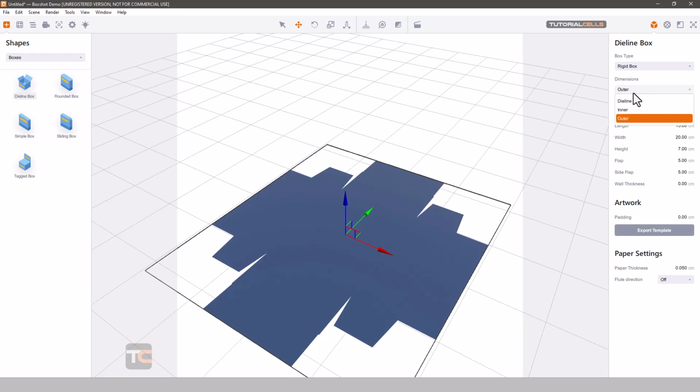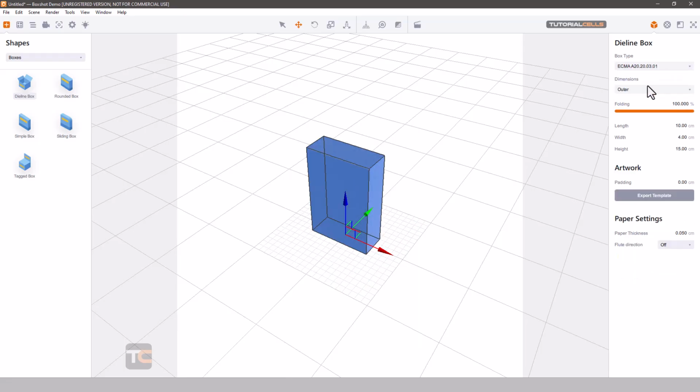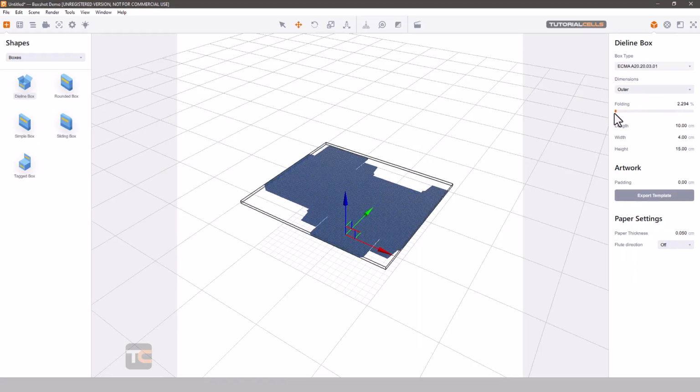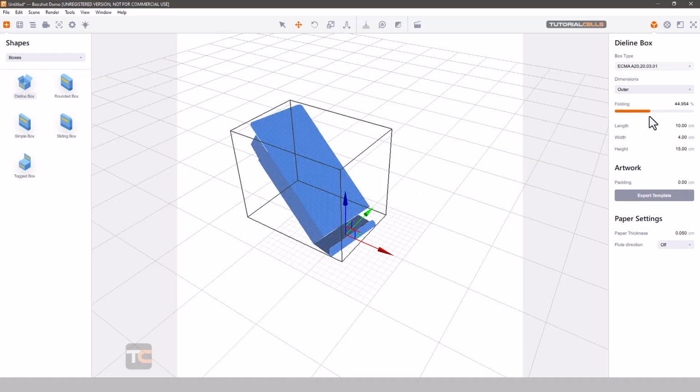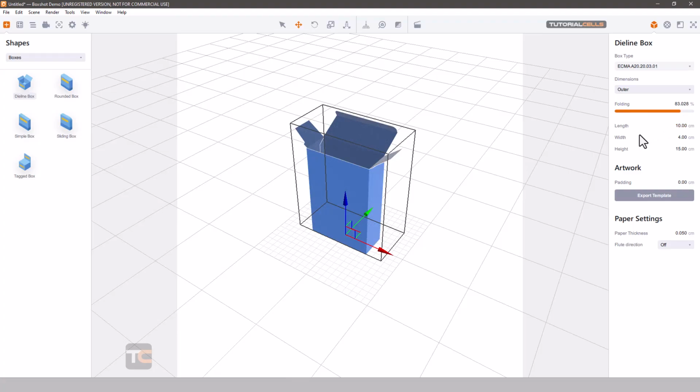Dimension, inner, outer for cutting that. You can fold it. You can change the box like this. Nice box, something like that. You can change length, width, height, and other properties.